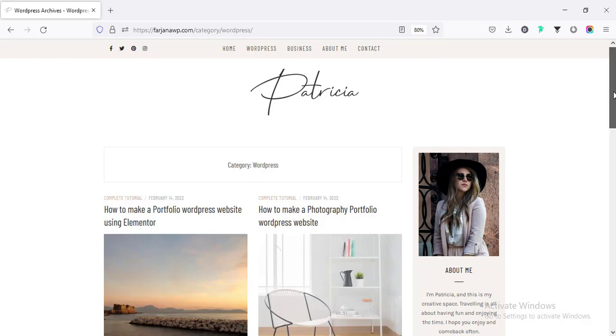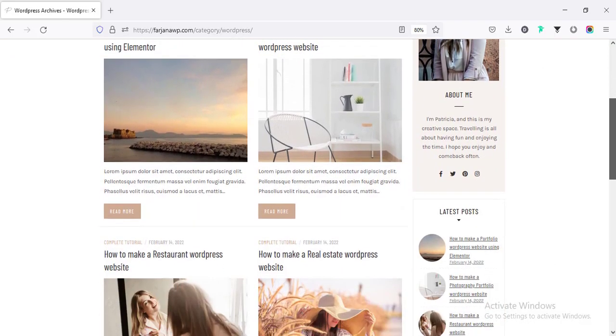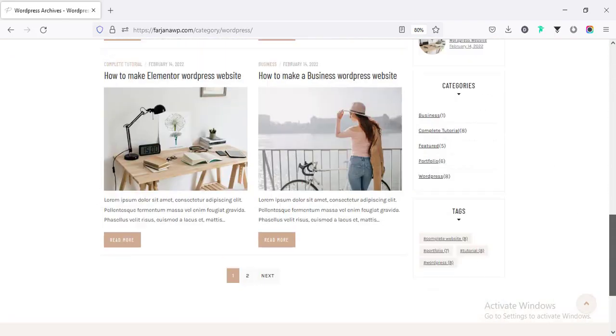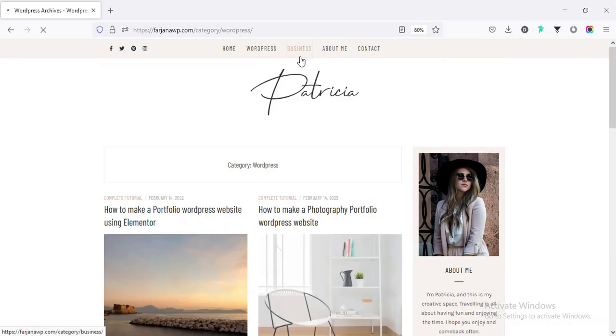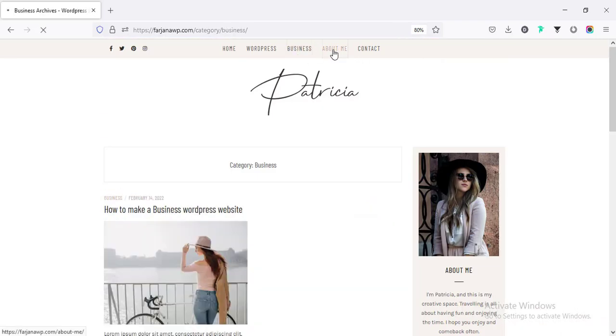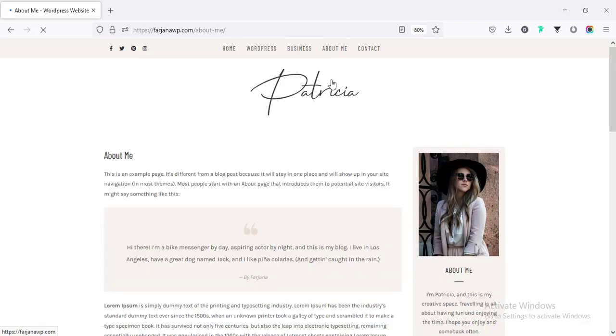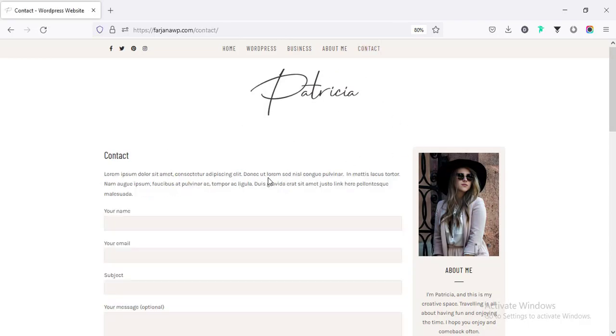And then if I go to other pages, this is basically the archive page or specific category page. I'll show you how you can create this type of category pages. This is another category, and also how to create any kind of normal page, like here is the about me, and finally the contact. I'll show you how to create a contact form so users can send you an email or contact you using this form.